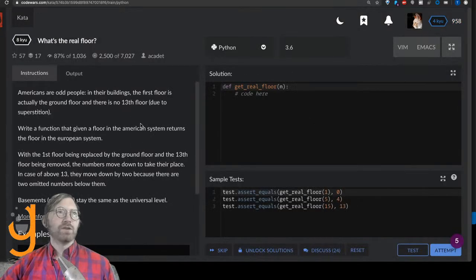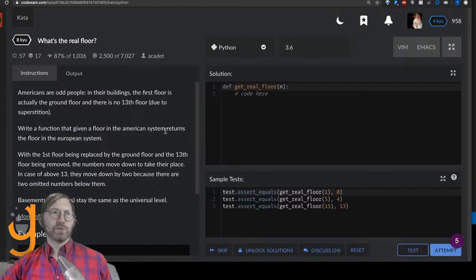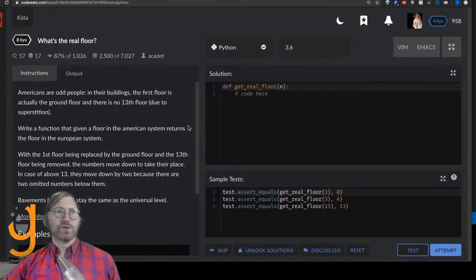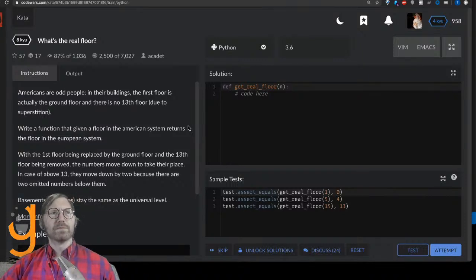And the description here is: Americans are odd people in their buildings. The first floor is actually the ground floor, and there is no 13th floor due to superstition. So write a function that, given a floor in the American system, returns the floor in the European system. Okay. I guess the European system starts at 0 and includes a 13th floor.